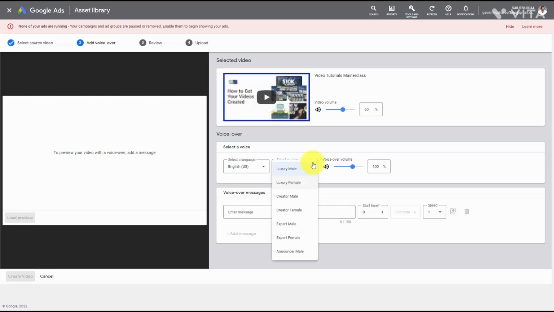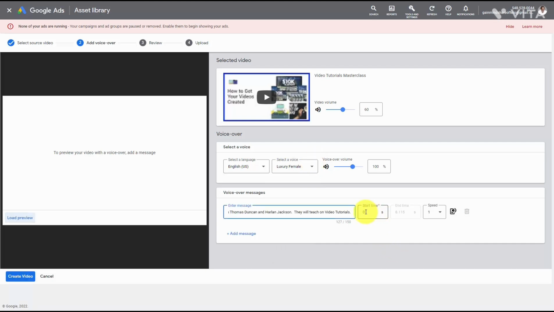So we are going to select a specific voice. We are then going to write in the voiceover message. If you want to start the message at a specific time, you can write that time in. If you want to add on to this message, you can click this Add Message button. You'll then get another dialog box. What you'll then want to do is to click this button to preview the voiceover.